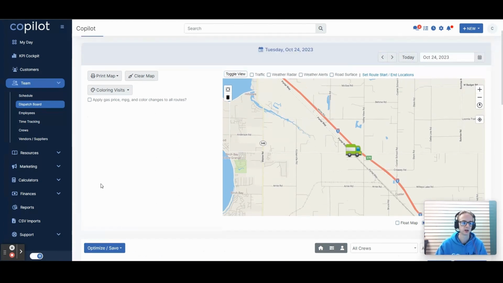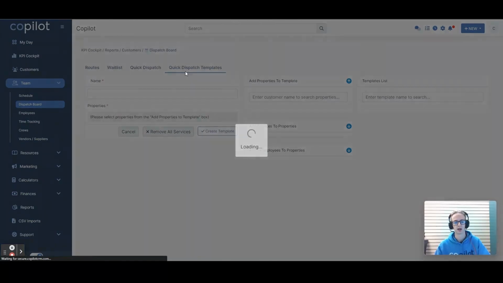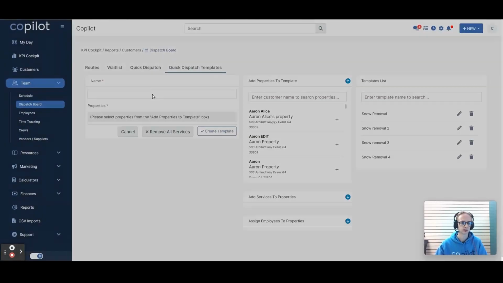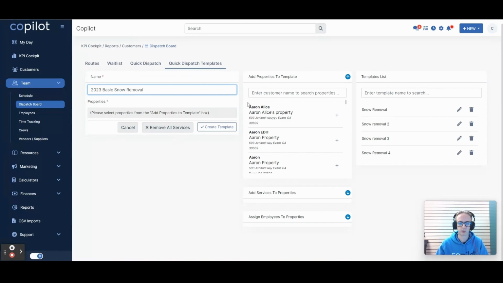So to do this, we're going to be looking at the team dispatch board. And then we're going to go to quick dispatch templates. We'll build a template here. And so we're going to call this template, once it loads here, our 2023 basic snow removal. So now we're going to add our properties.